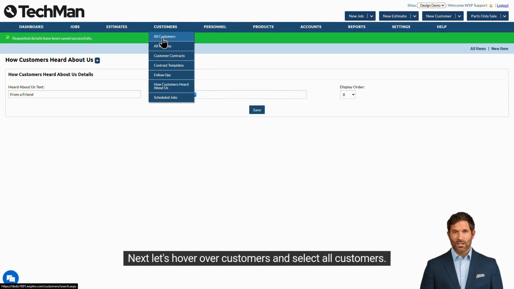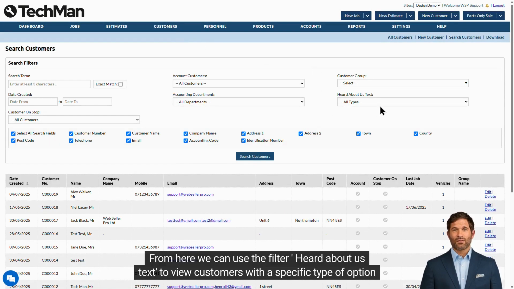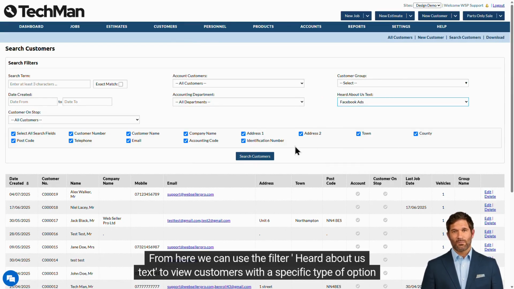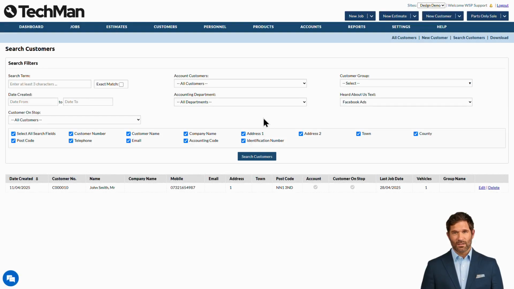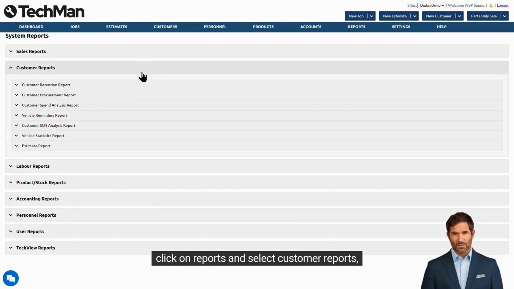Next, let's hover over Customers and select All Customers. From here, we can use the filter Heard About Us text to view customers with a specific type of option selected. Lastly, click on Reports and select Customer Reports.